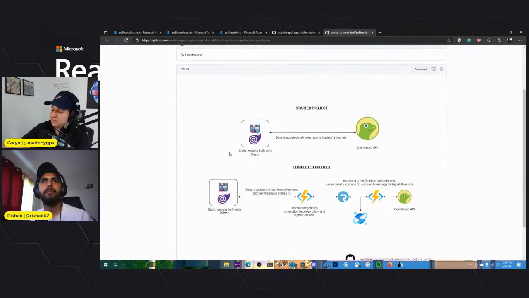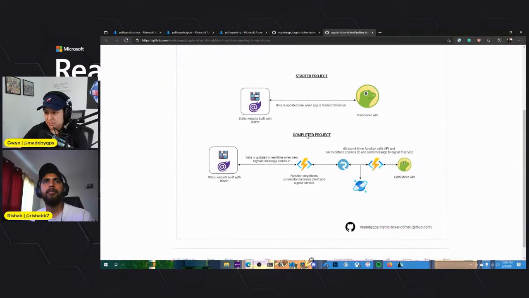What we want to end up doing, which is the completed project, is we'll have that same static site, but we're going to be utilizing something called SignalR service. If you're familiar with SignalR, it's a library that allows you to implement real-time functionality with your web apps. And SignalR service is SignalR as a service hosted on Azure. So a lot of the infrastructure provisioning, scaling, and all those things are taken care of by Azure. So we're going to utilize that.